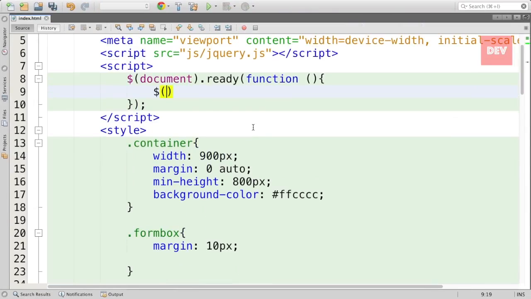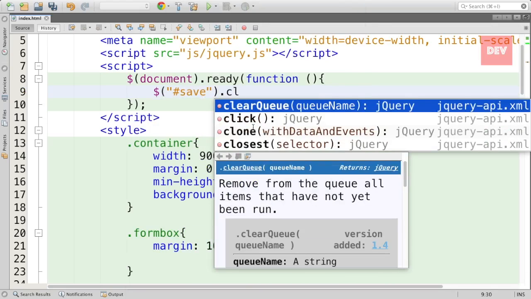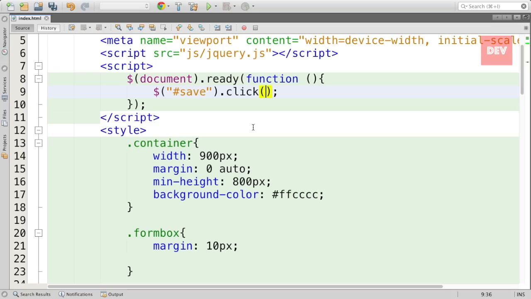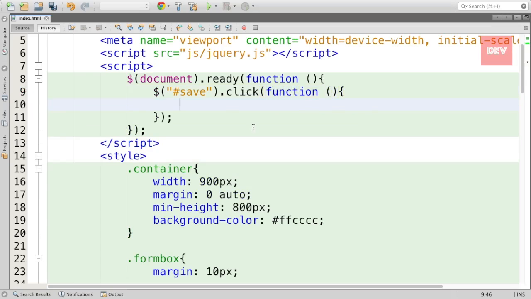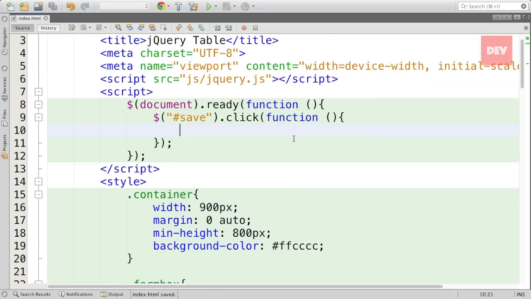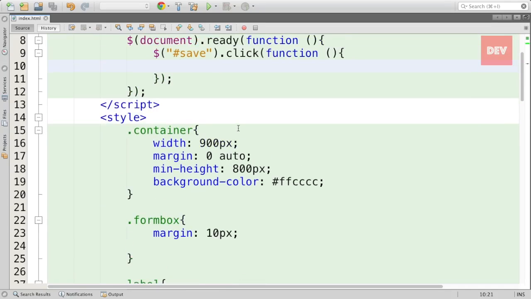So the convention starts with the $ symbol. ID selector: I already have a button having an ID save, having a click event registration, and put a function callback. So whenever the button gets clicked, it is going to listen to the button event, in this case the click event, and give a callback here as soon as the button gets clicked.